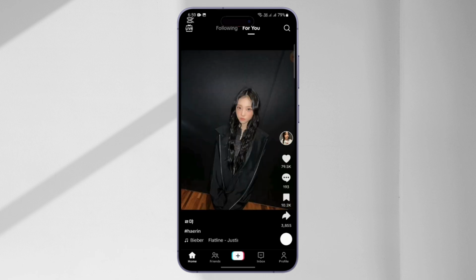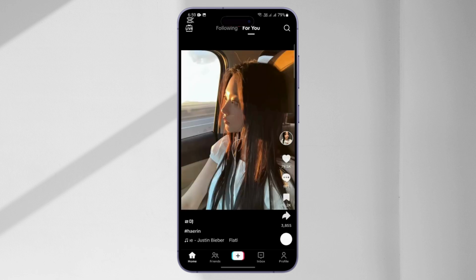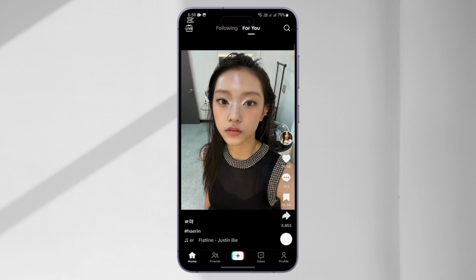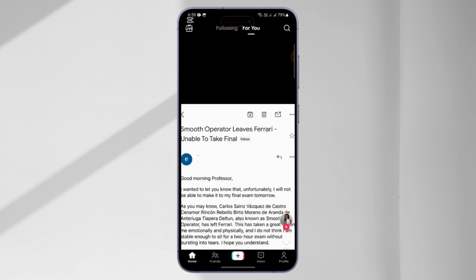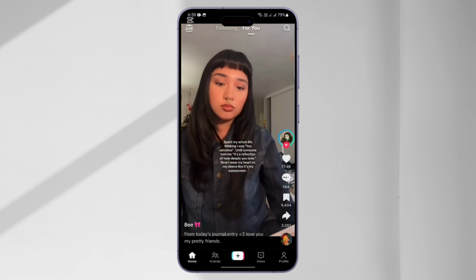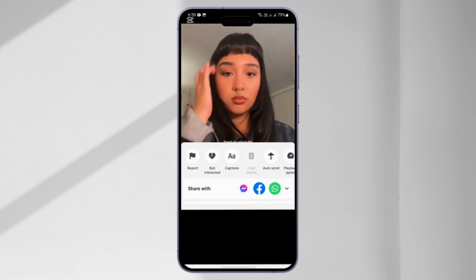So let's say when you open up your TikTok, a bunch of videos appear on your For You page, and some of the videos are something that you're not interested in or something that you don't like at all. In order to remove those kinds of videos from your For You page on TikTok, you just need to long press on the particular video that appears on your For You page. For example, this one right here.